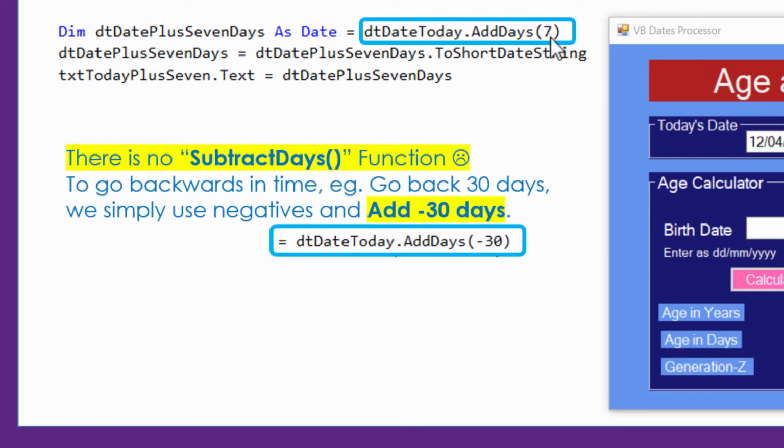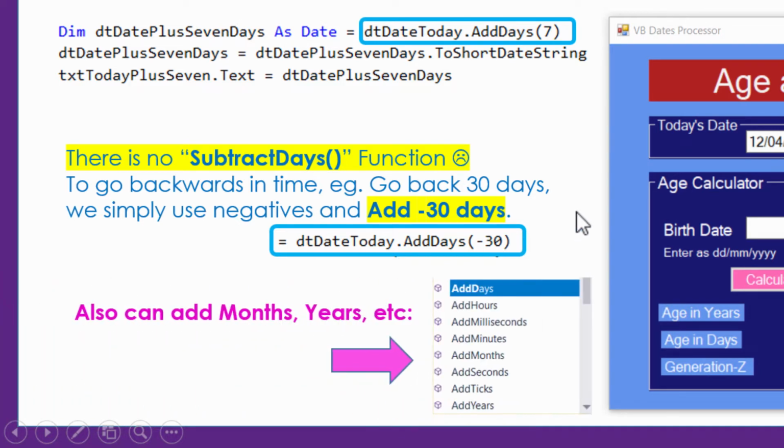Now, if you want to subtract days, there is no actual subtract days function. But that's fine, they've left it out because you don't really need it. You just have to use negative numbers. So if you wanted to know from any date, could be today's date or any date you like, what was the date exactly 30 days ago, because someone should have paid their bill last month, 30 days ago, you just use minus 30. So you just put dateToday.AddDays(-30), and then it'll subtract 30 off.